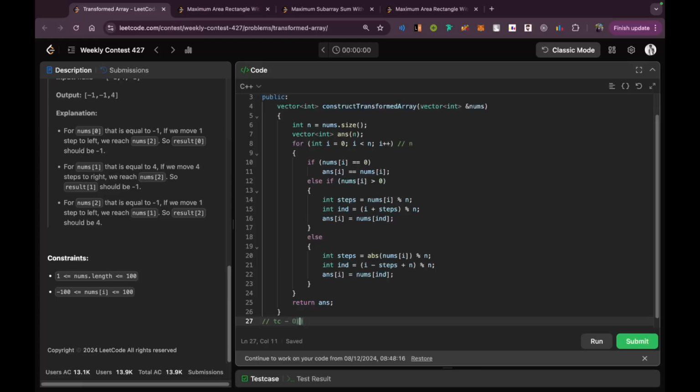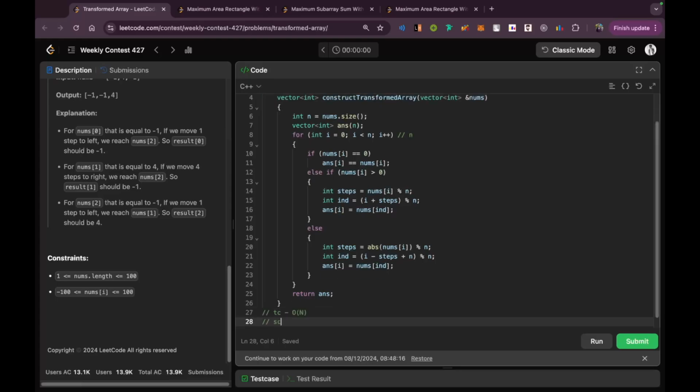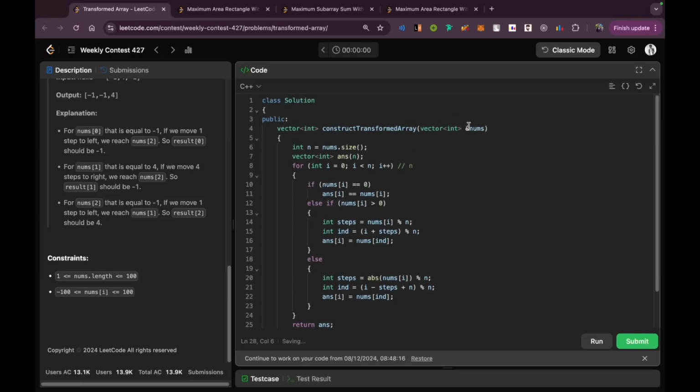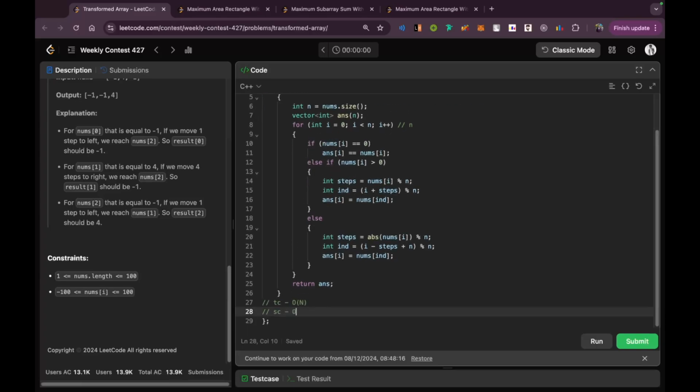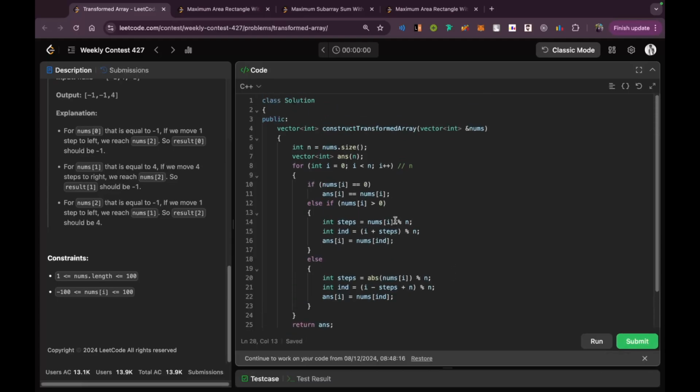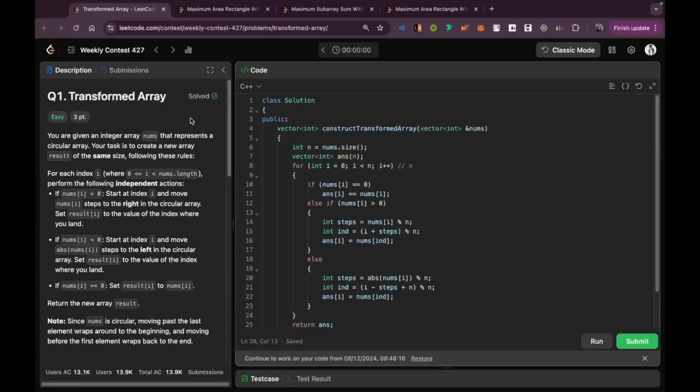And what about the space? I'm only using some space for the nums array to come into the picture, so that would be O of n. Again, very, very fast. If we submit this, this is going to work for us. Okay, so very fun problem. Let us move on to the next problem.